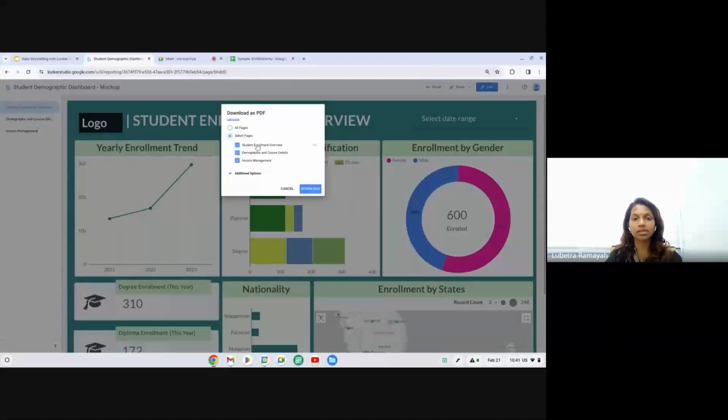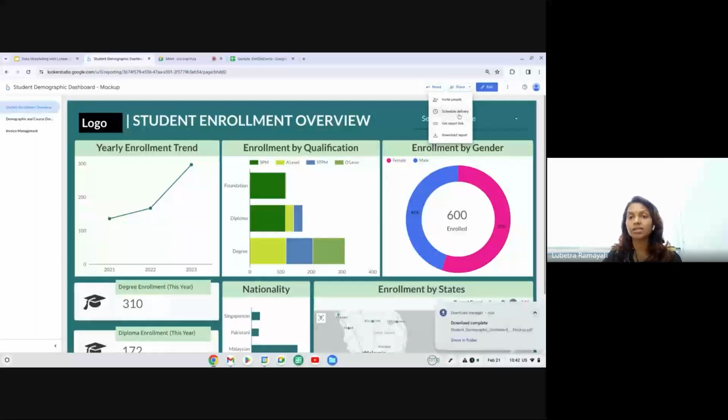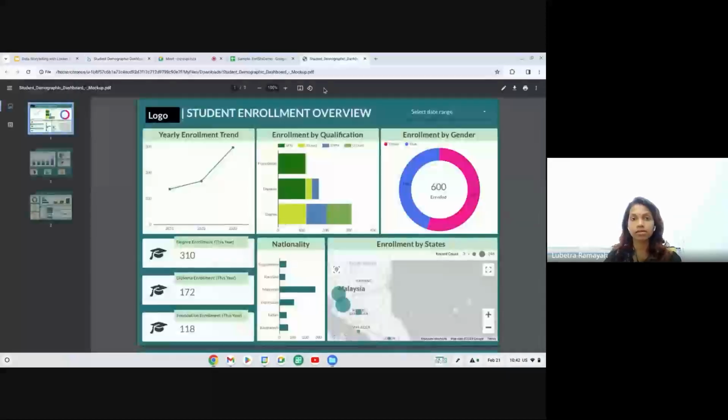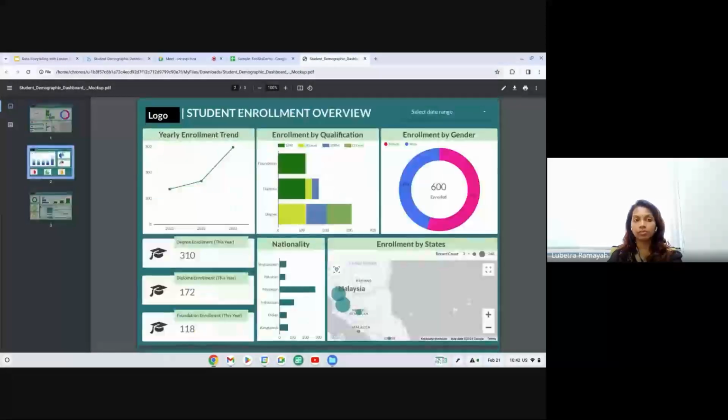You can pick which page you want to download. So let's say I want to download all pages. I click on all pages and then press download. While it's preparing to download, I can show you other features as well. Okay, it's already been downloaded. After you click on download, this is how the download of the dashboard looks like.